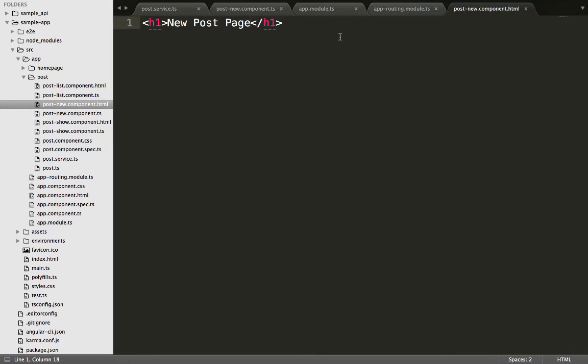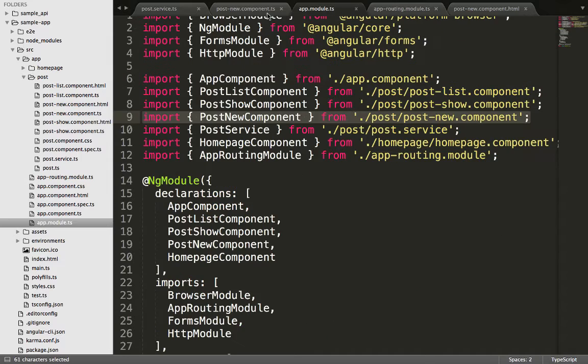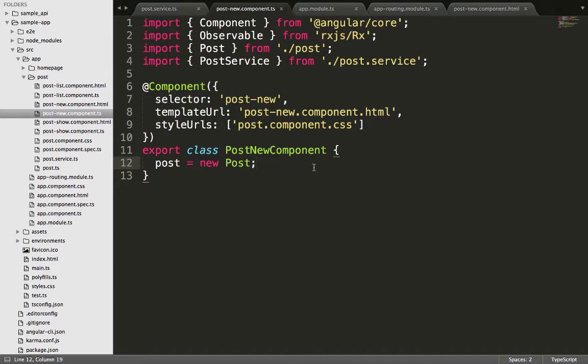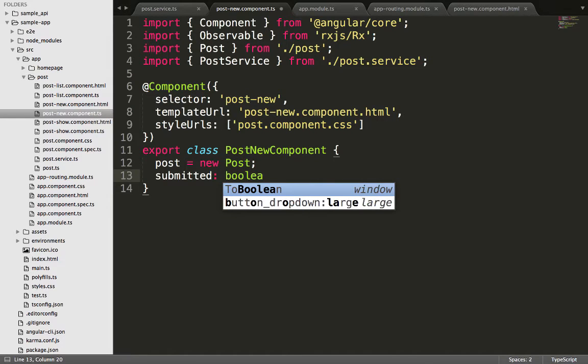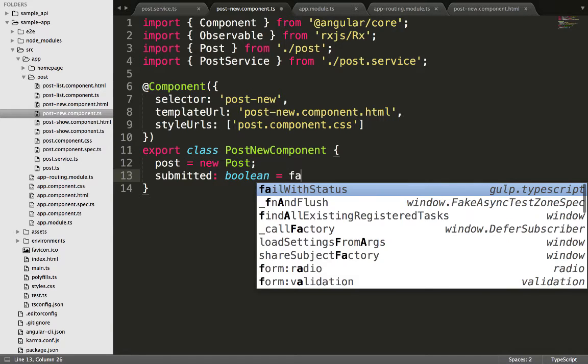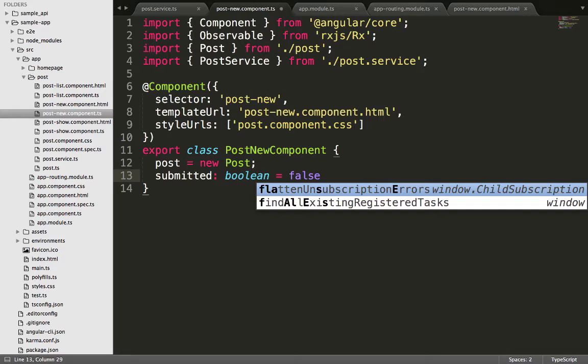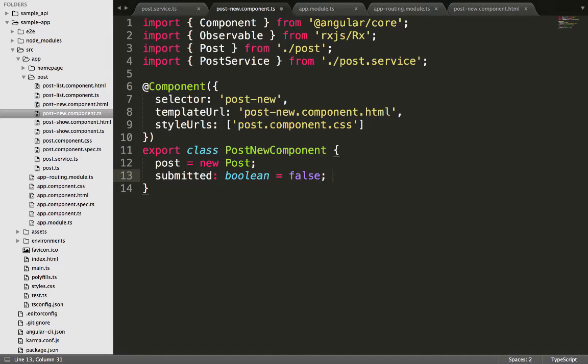So now is the time to finish up our post new component.ts file. This is where we're going to be calling up the create post function that we wrote in the post service file. We need to call on the post and create a new instance of post each time a new post is created, and we create a Boolean variable to be able to check when a post is created or not.